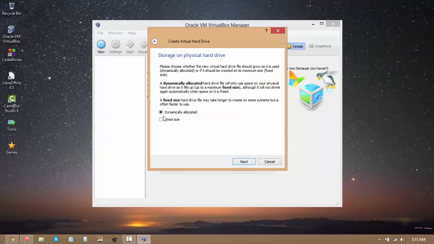Keep in mind that fixed size is not recommended by me because if you just go for fixed size and you select, let's say, 30 gigabytes, even if you don't use it, it's still going to take up 30 gigabytes on your hard drive. But anyway, if you've got plenty of hard drive space and you just want it to be a nice, stable hard drive file that is there all the time, then you can go for fixed size. But I'll be going for dynamically allocated.